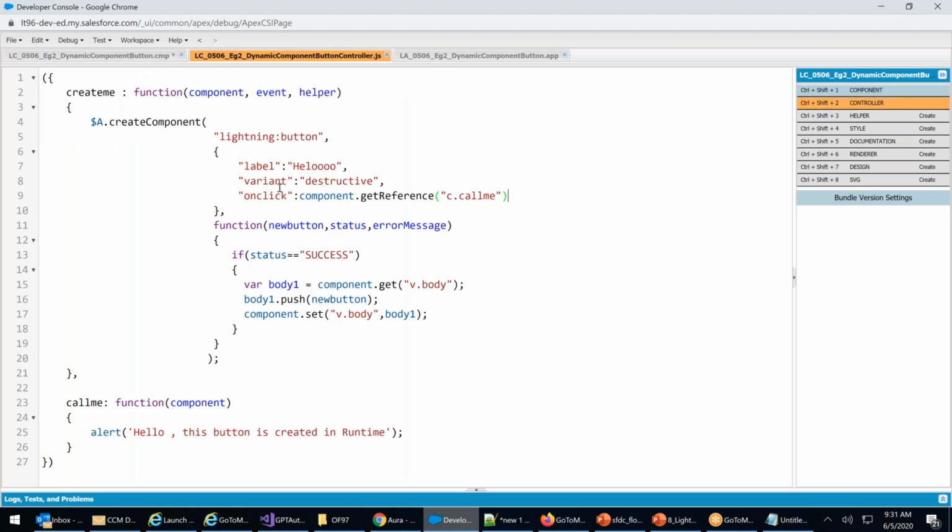If I am creating this data table, then again I have to create the structure, and for the structure I have to create the init function, that initialization where I'll do the handler.